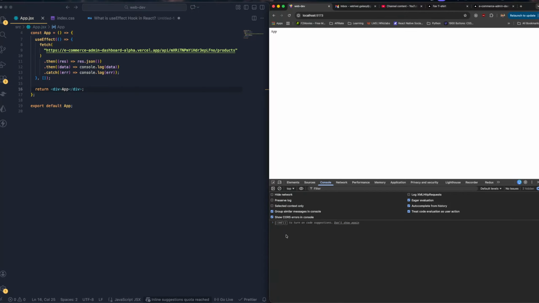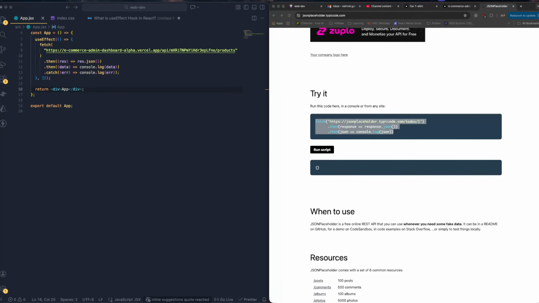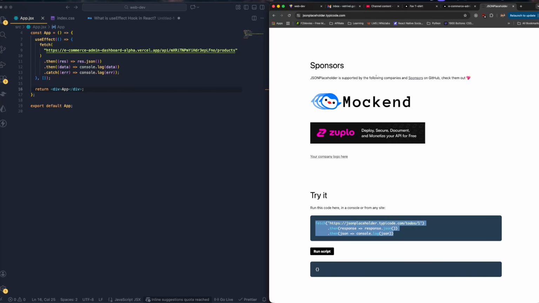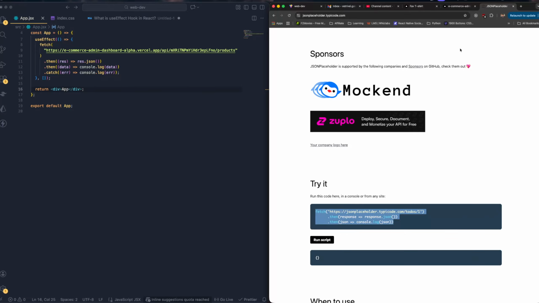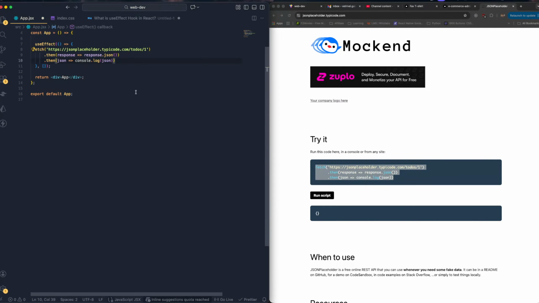Now if I refresh this, see, we are getting an API error. Okay, my bad. The API is showing a cross origin issue. Maybe because of the cross origin, the API is blocking inside the React application. So don't worry about that. Simply search for jsonplaceholder.typicode.com or simply search for JSON placeholder API. They give you a free API to check with that. Then I'm just going to replace this API just like that.